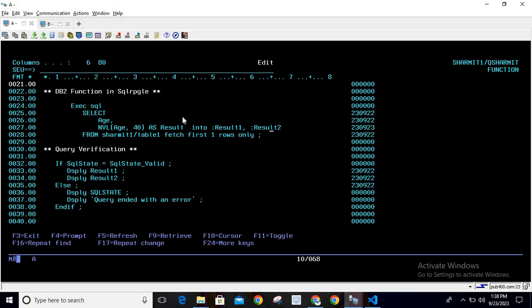Now there could be one question: what will happen if there is no data stored as null? In that case, the NVL function will return the same value without any changes. And this data is coming from Sharmit1 slash table1 fetch first one row only. So basically we are running this query only for the first record, not for the entire column. For the entire column also I will show you an example, but here we are just using it for the first row.